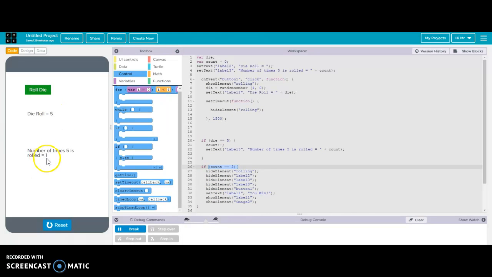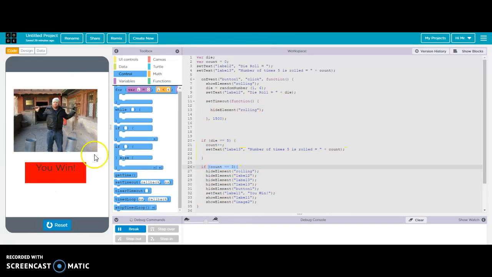So we get one number 5. So we'll go ahead and roll again. Wow, we actually got 2 5s in a row. And we rolled a 6 this time, so the value doesn't increase here. We rolled another 6. We rolled a 1, 2, 4, and we rolled another 5. Now it goes to the picture of me and the you win screen.